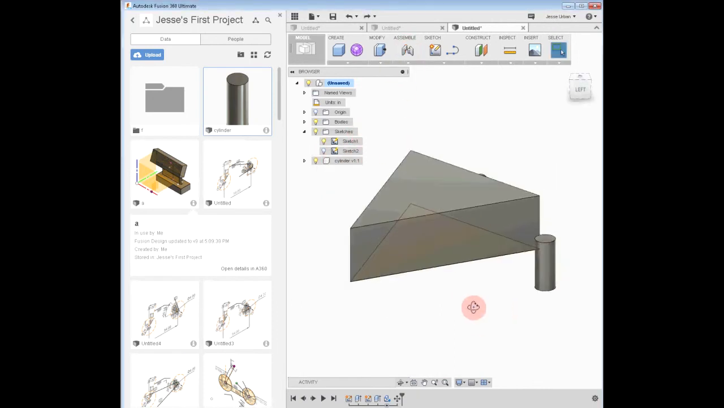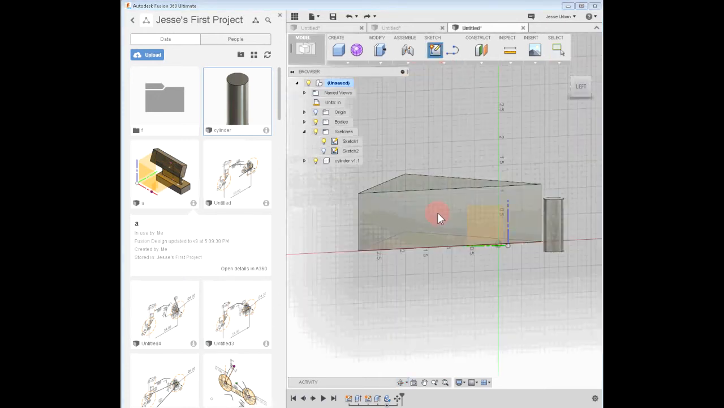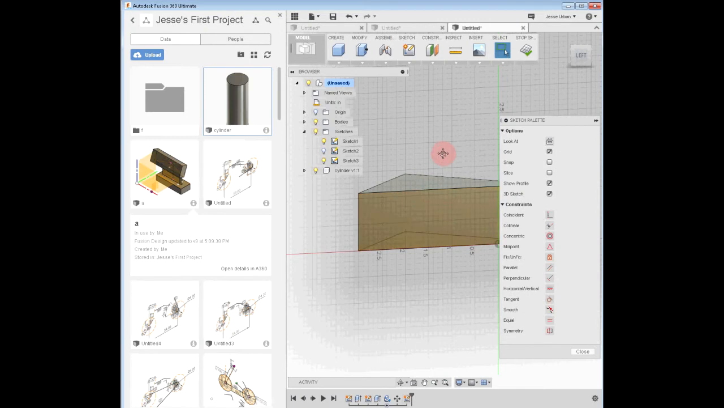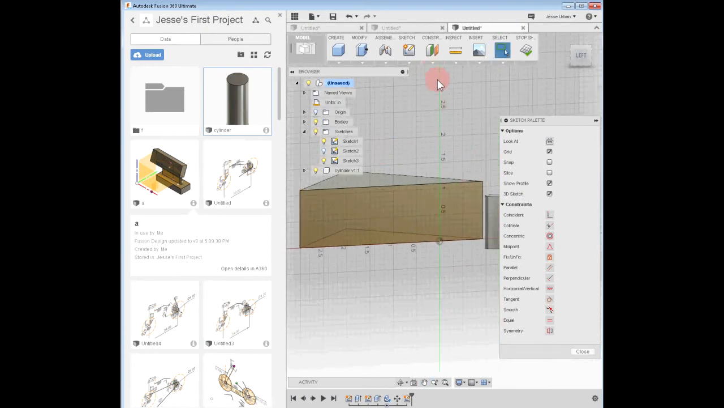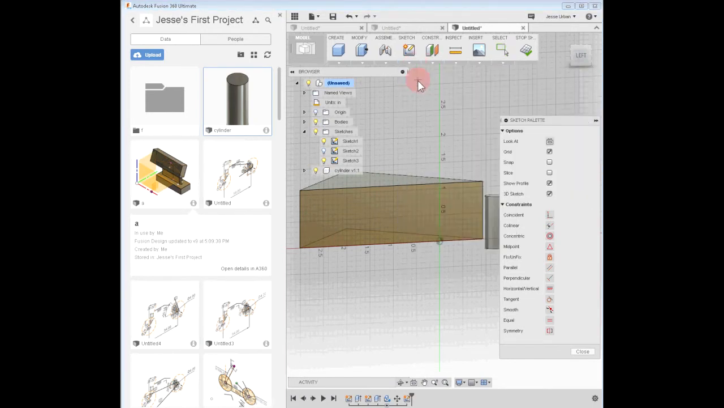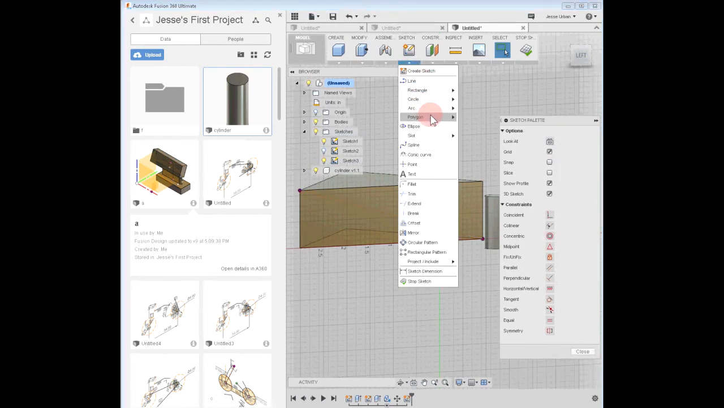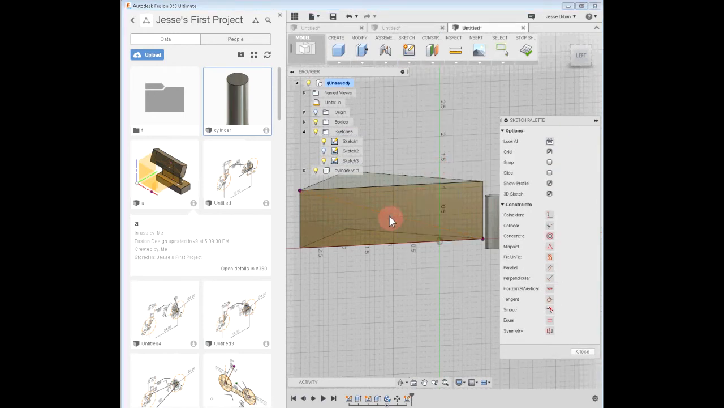And let's also do a little more complicated feature or positioning on here, kind of like we had with the other. So let's create a line, make it a construction line, and do another point somewhere, and maybe another dimension.